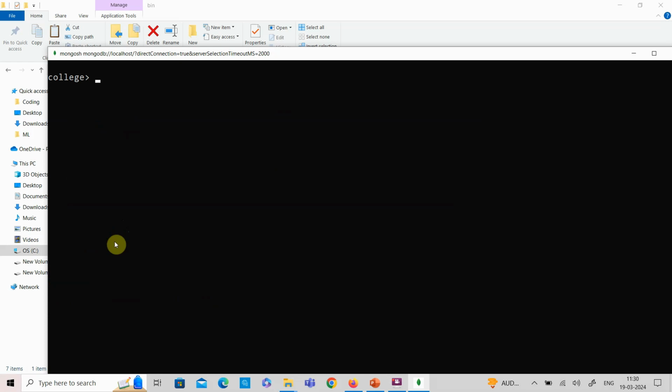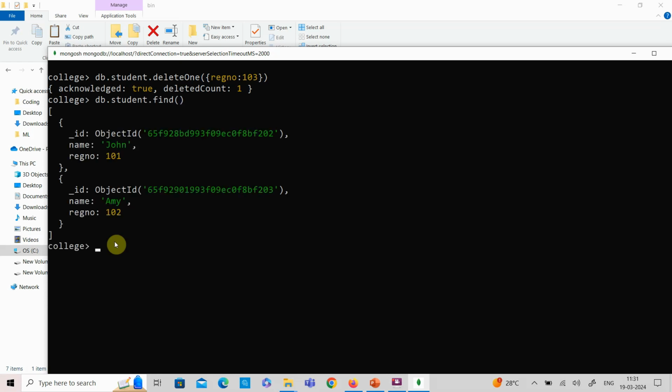Suppose you want to delete a particular document from the collection based on a constraint. Then you can use db.student.deleteOne. You need to pass the constraint. The constraint I am going to pass is to delete the last row with the register number 103. So it gets deleted. After deleting, I want to see whether it was deleted, so db.student.find. Now we have only 2 documents. The last document got deleted from the collection.